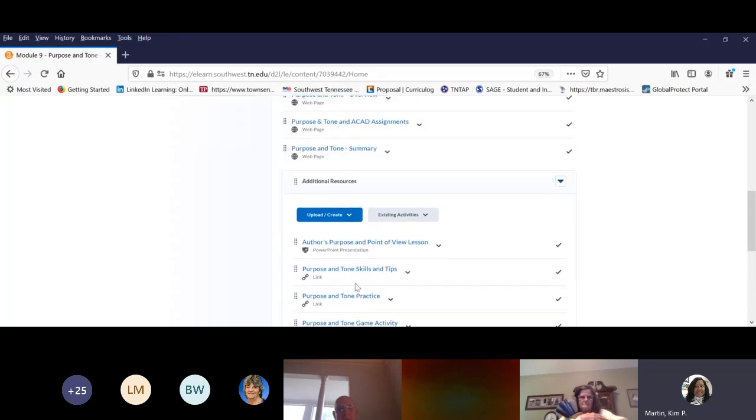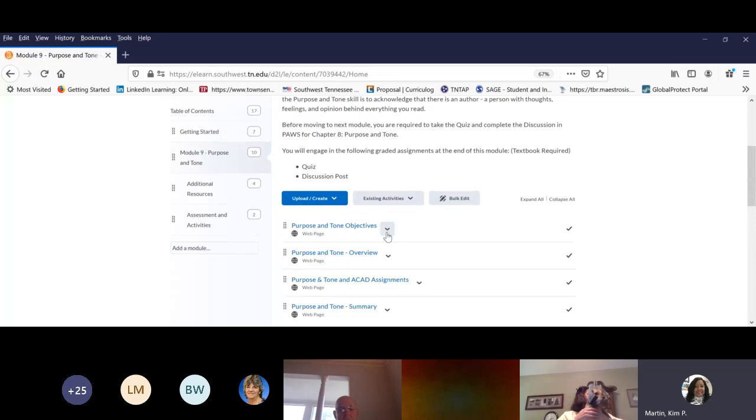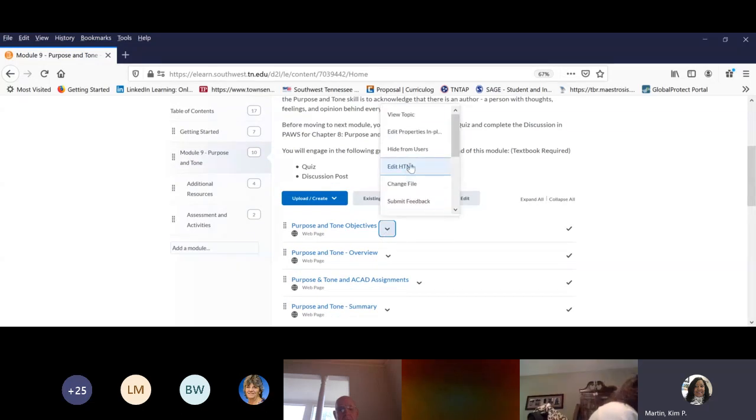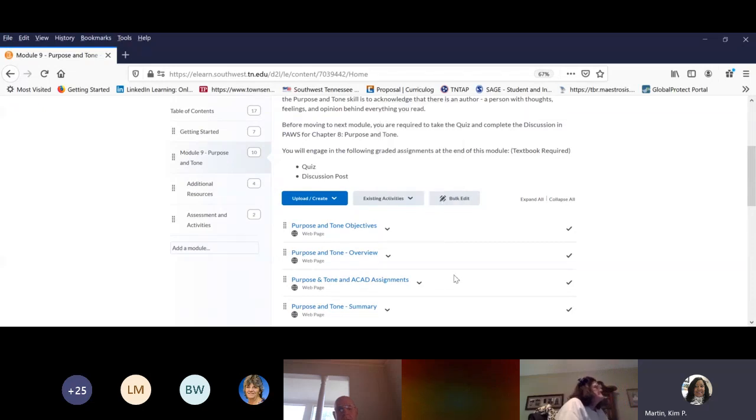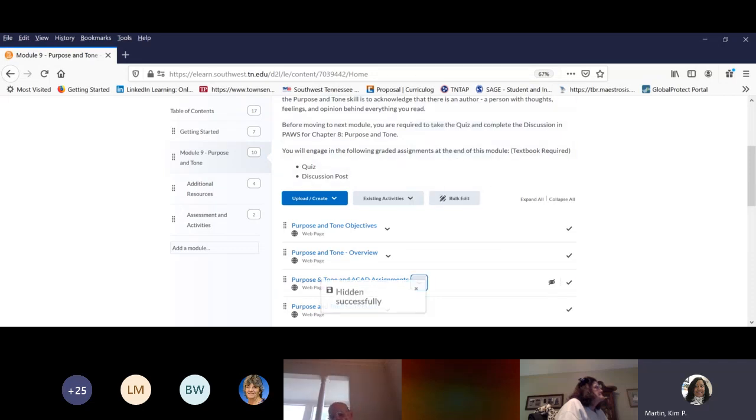And everything you do within these modules, you need to click on the drop-down arrow, and it'll allow you to change and update things. Let's just say you take this module and you do not want to use the academic success assignment anymore. You can take this drop down and say hide from users, and then it'll turn it off. And then when the students view it, they won't be able to view that particular topic.